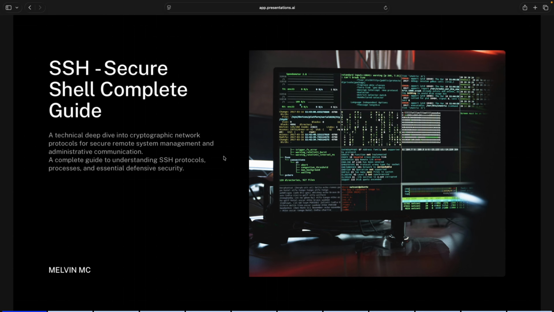Today I'm gonna show you how SSH works and how you can connect remotely to another computer on port 22, or SSH protocol.